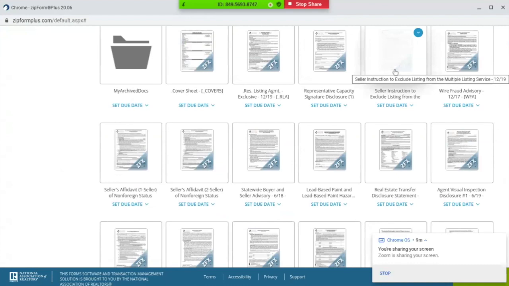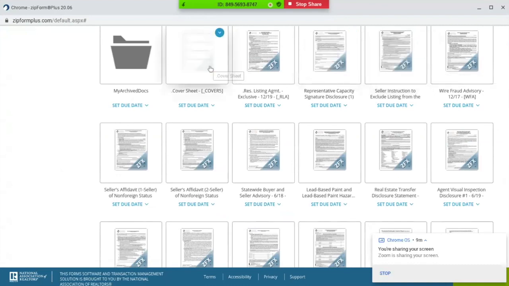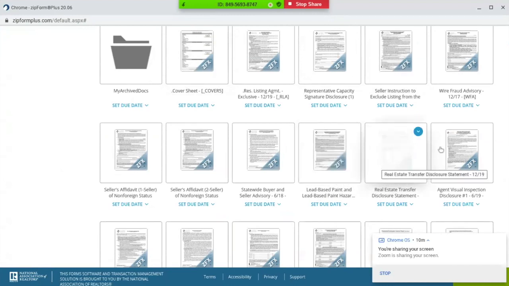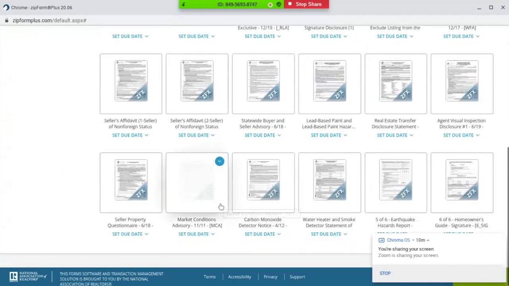If I want to exclude it from the MLS, the listing agreement, the capacity disclosure, if there's lead-based paint, right? Now remember, lead-based paint is if it's been built before 1978. So you don't need to have that on the buyer side, but the sellers have to sign it because that's the actual home. Visual disclosure, transfer disclosure statement, right? Seller non-foreign status, market conditions advisory, all of the things, the seller property questionnaire, right?